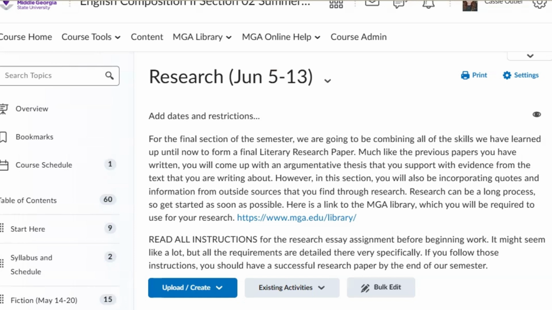At the top of the unit, you'll see it says, for the final section of the semester, we are going to be combining all of the skills we've learned up until now to form a final literary research paper. Much like the previous papers you have written, you will come up with an argumentative thesis that you support with evidence from the text that you are writing about. However, in this section, you will be incorporating quotes and information from outside sources that you find through research. Research can be a long process, so get started as soon as possible.